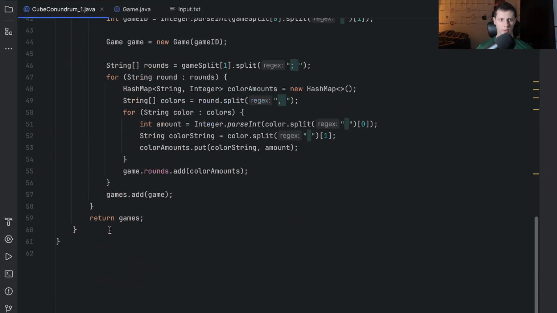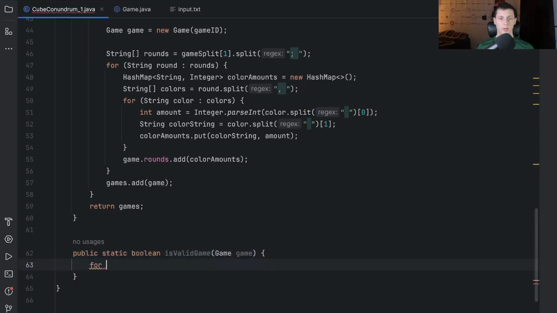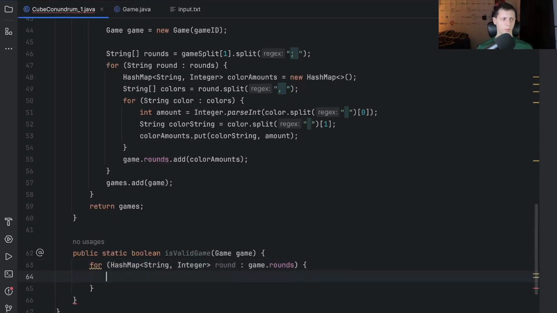And so going back down here, let's create a new method that's going to be isValidGame. This is just referring to a singular game. So public static boolean, so we're just going to return if the game is valid or not. So isValidGame, and it's given a game called game. And here, we're just going to iterate through all of the rounds within the game. So for a hash map that is using a string and an integer pair, and we'll just call it a round, that is in game.rounds, then we'll run some checks.